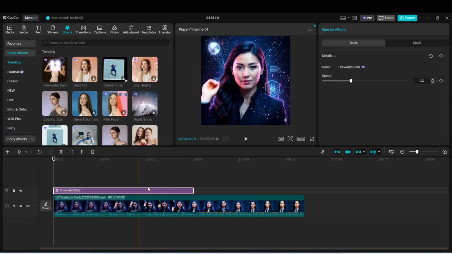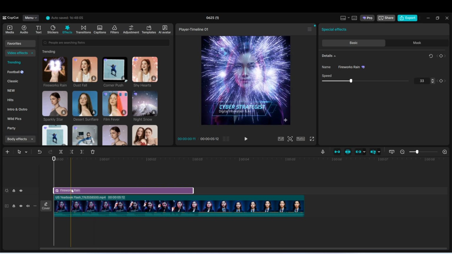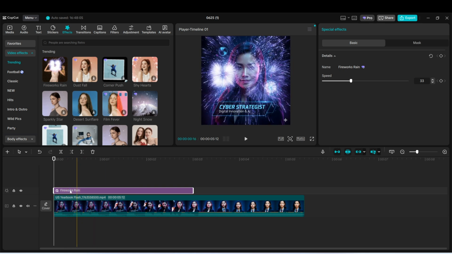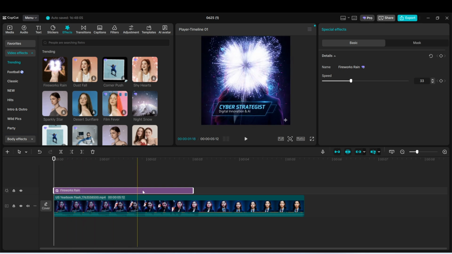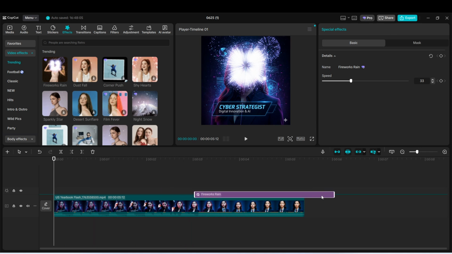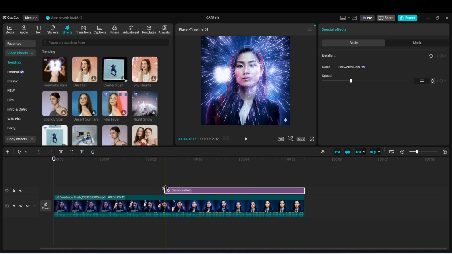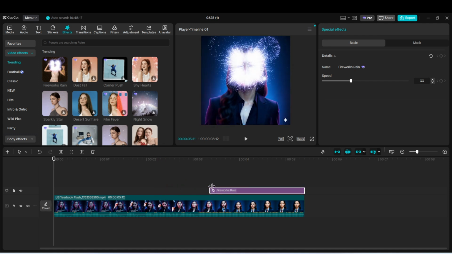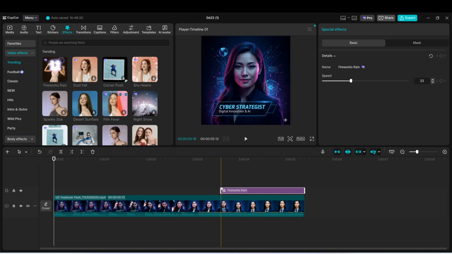After you find the effect layer, click on it to select it. Selecting the layer makes it active, which allows you to edit its timing. Then move your cursor to either the beginning or the end of that effect layer, depending on which side you want to change. You'll need to hover carefully for a moment and wait for the resize cursor to appear. This change in cursor lets you know that CapCut is ready for you to adjust the effect's length.